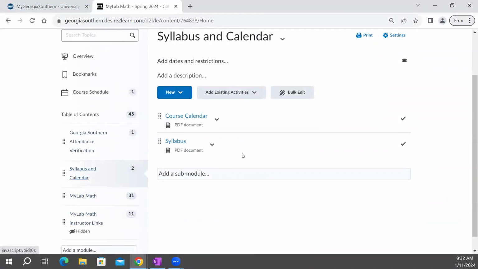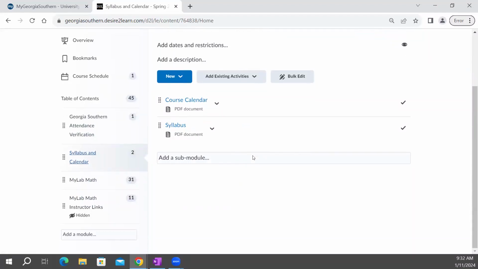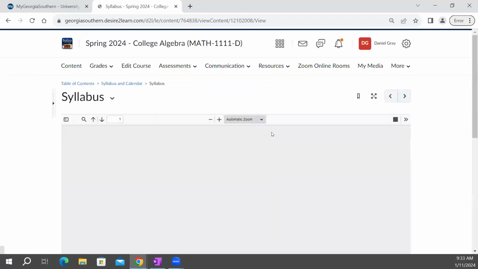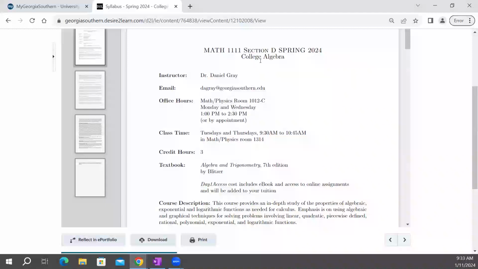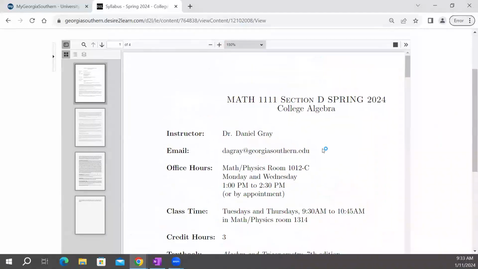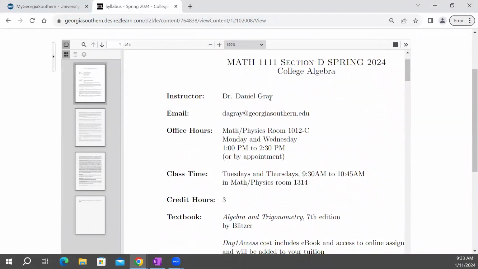So let's go to the syllabus. All right. Any questions first about the layout of the stuff under content? Yeah. All right. So now let's click on syllabus then. We're just going to have some nice information here, right? Maybe I'll even make it bigger, which I think I can do in here. All right. So my name is Daniel Gray, right?